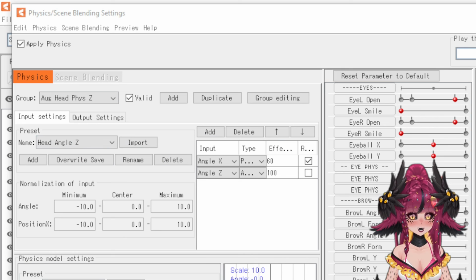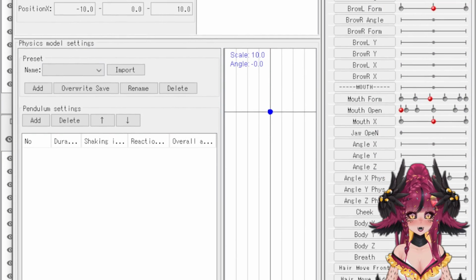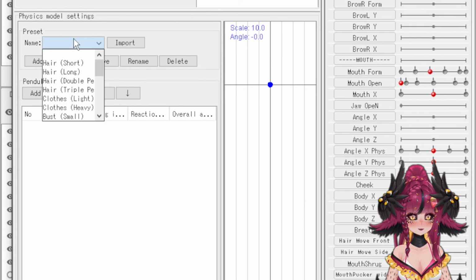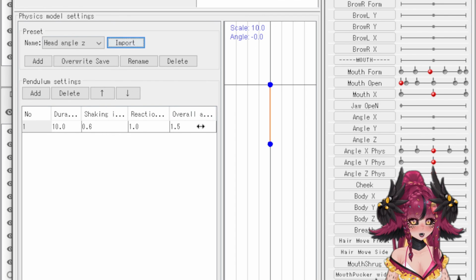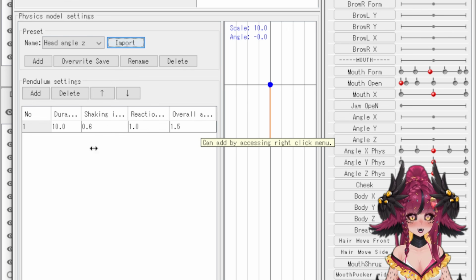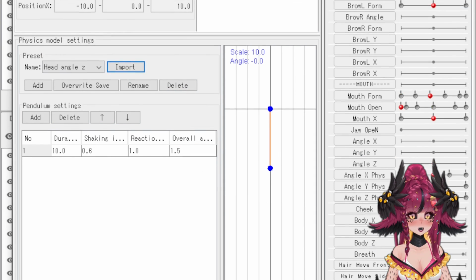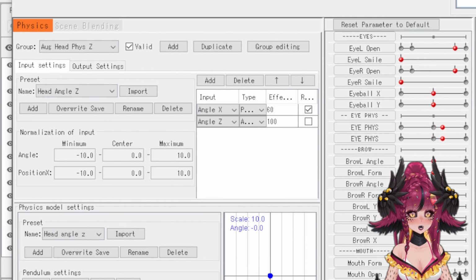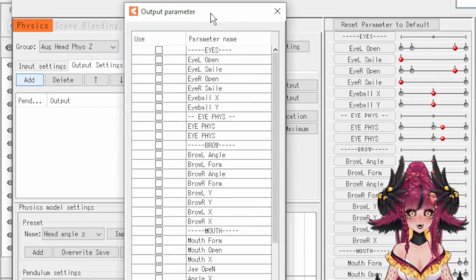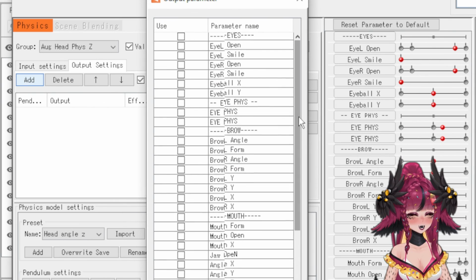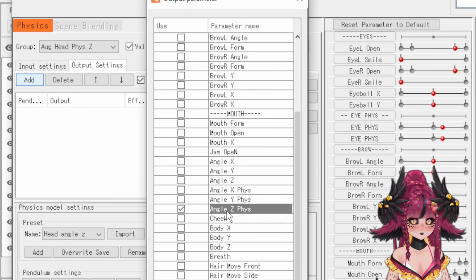So now that we have that done, we're going to go back down to our physics model settings. Of course, I already have my head Z angle Z physics done, so I'm going to import it. As you can see, it's 10, 8, 1, and 5. Pretty much exactly the same as the head angle X. And then we're going to go back up to our output settings. We're going to go and add in our angle Z, our head physics angle Z.